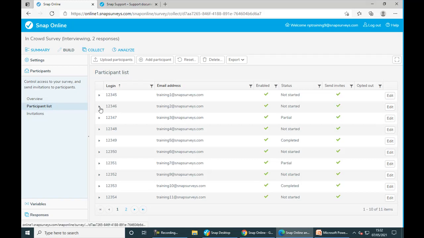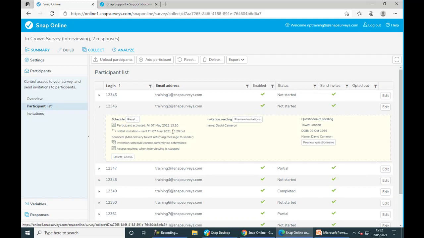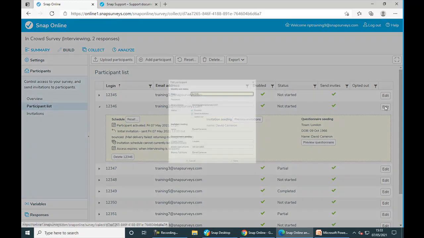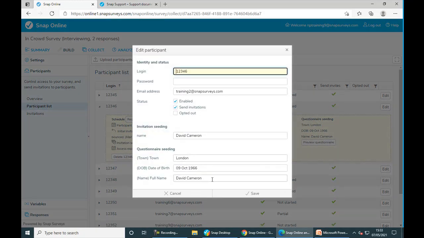If I click on the arrow for one of my participants, I get to see what data is going to be seeded into the survey, and I can actually preview the questionnaire as if I was that person. I can also preview the invitation that's going to be sent out to them, and I can edit the details which are going to be seeded into that respondent.